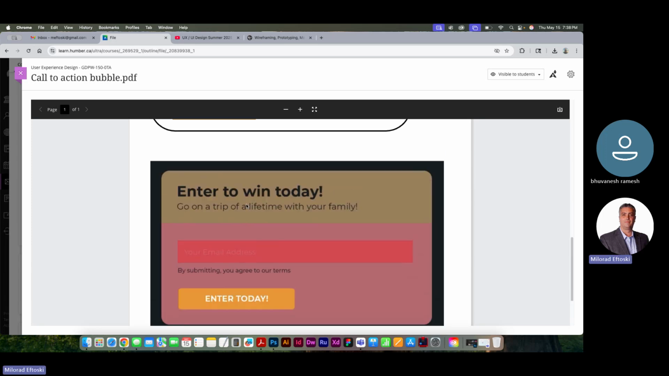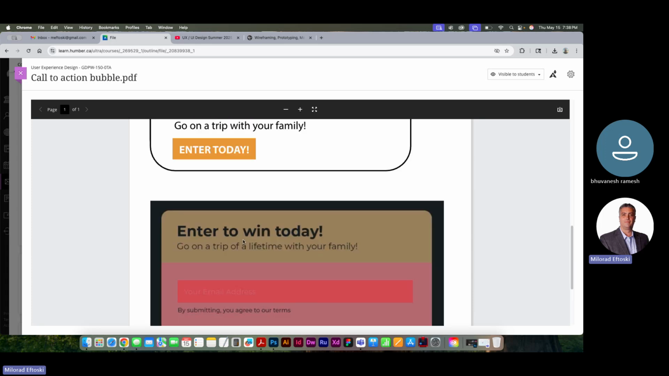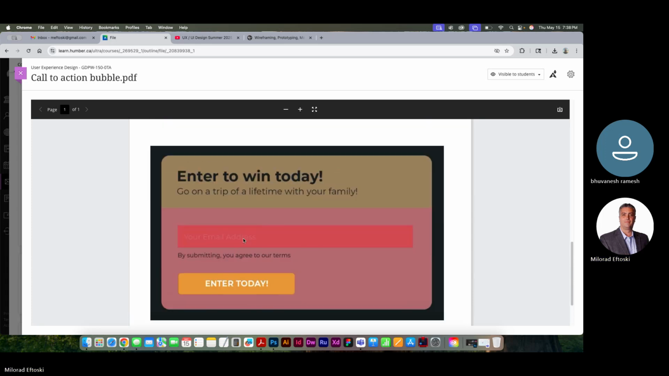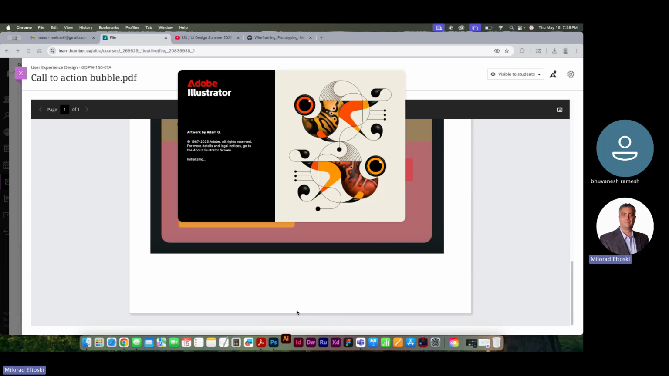Whereas this one has different fonts. You have serif, sans serif. Look at your email address, you can barely read it, but it's there. It's pink and so on. So this is what you're going to do. We're going to open Illustrator.